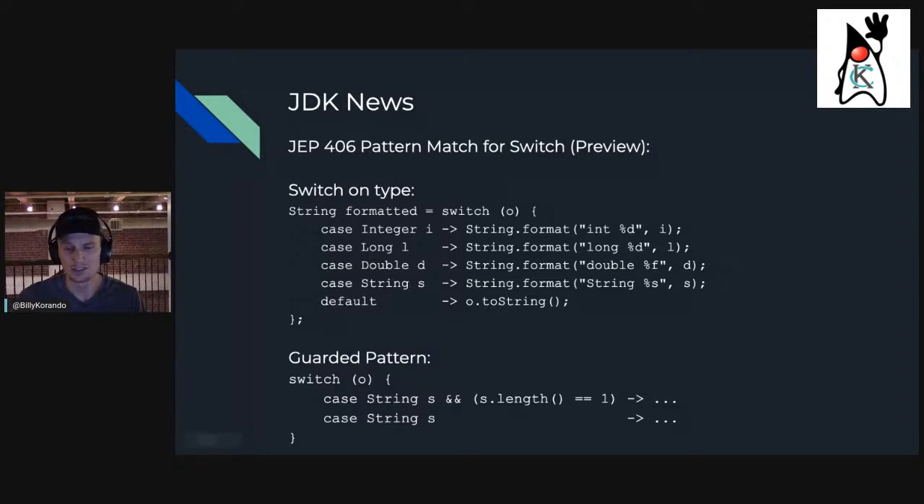Also, what you have is the guarded pattern, which lets you add extra clauses into a case. So you can see here a case of String, and when the length of that string is 1, or whatever other logic you want, then it only executes in that case. That could be helpful for those instances where you had a case, but then an immediate if statement under it to do something else. You can get rid of that and properly put it all up in the case. So I'm really looking forward to this.